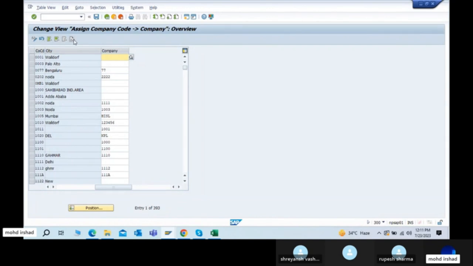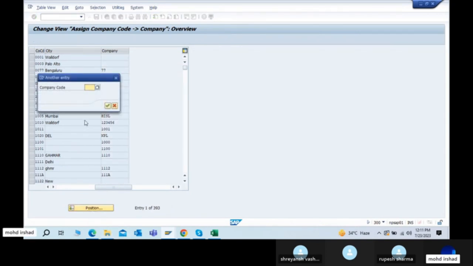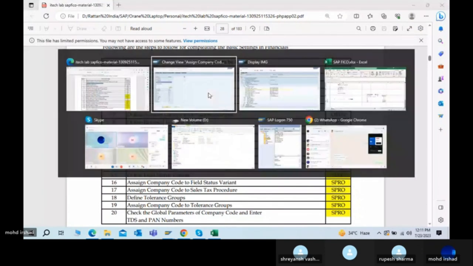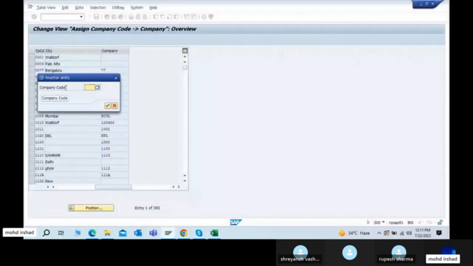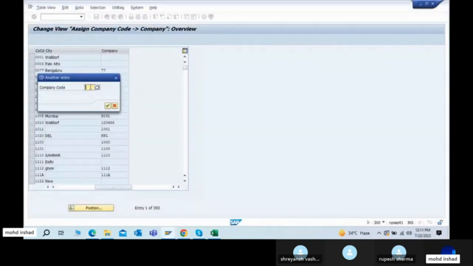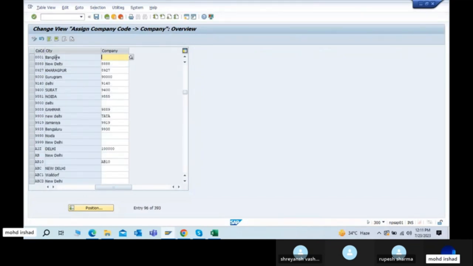Here a new option is not coming because this screen is not meant for creating a new one, since the company is already created and the company code is also created. Here we have to assign them. So go with the position and find our company code, which we created at the first step, define company code. Here we created our company code 8801. This we recently created.